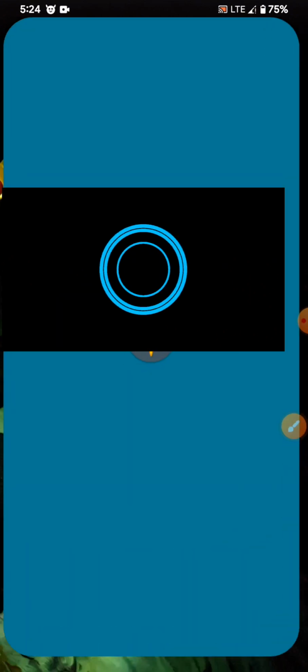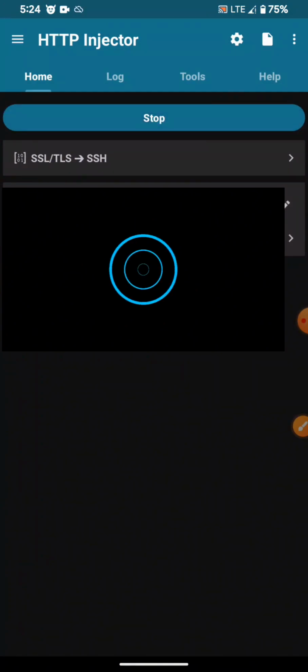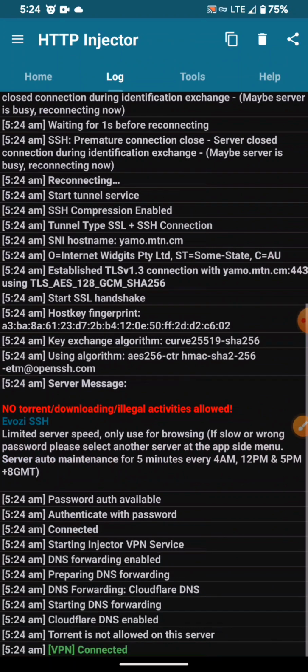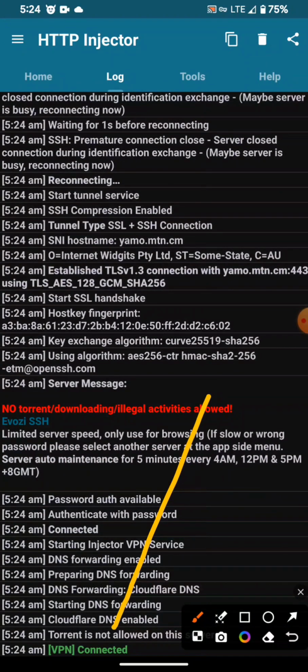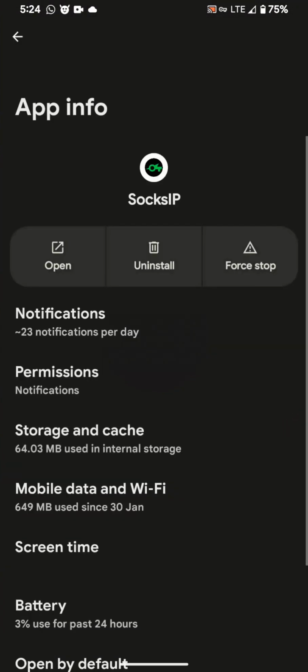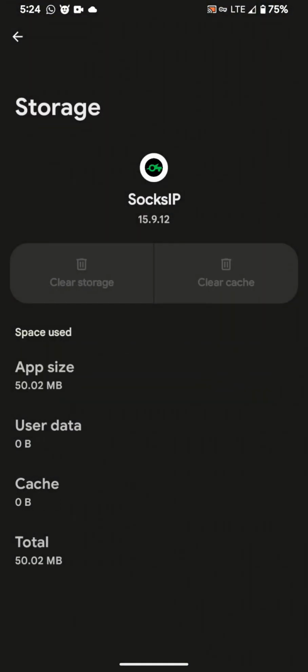So I'll go to HTTP Injector. Now click on the start button. Clear the storage and cache of the SocksIP file. Anytime you want to create a new file, you have to clear it so that the application will go back to its initial state. So now, open.